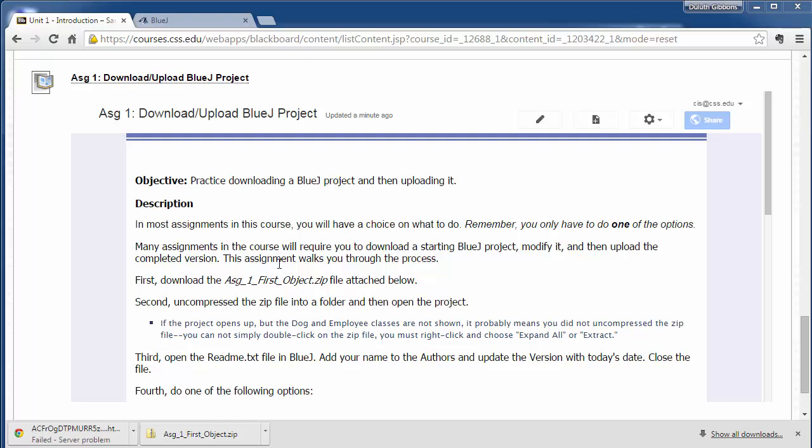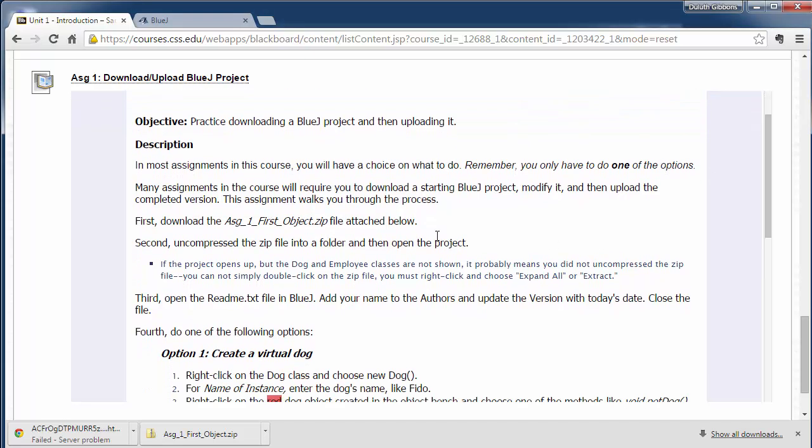Now these projects are multiple files in a folder, and so they have to be zipped together into one file that you can download. So this assignment will just walk you through that process to get used to it. The first thing it says is download the assignment one zip file attached below.